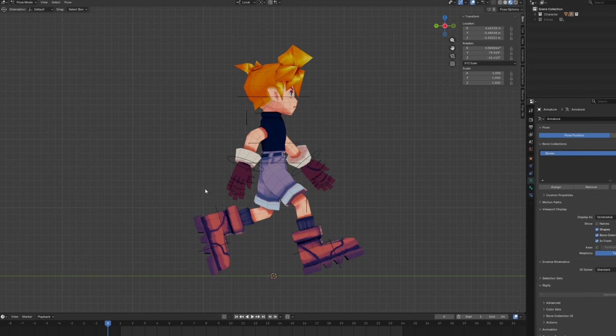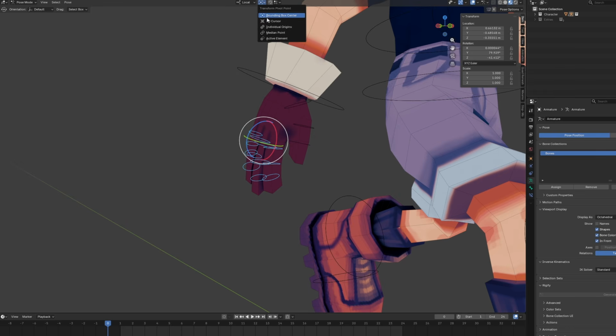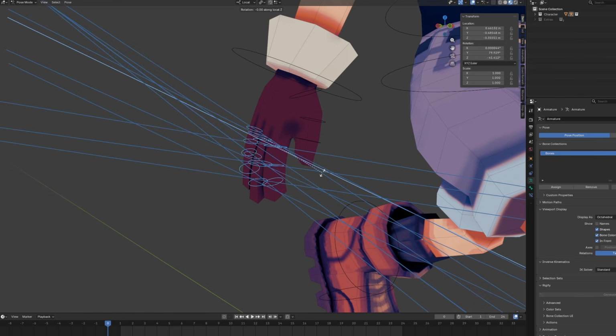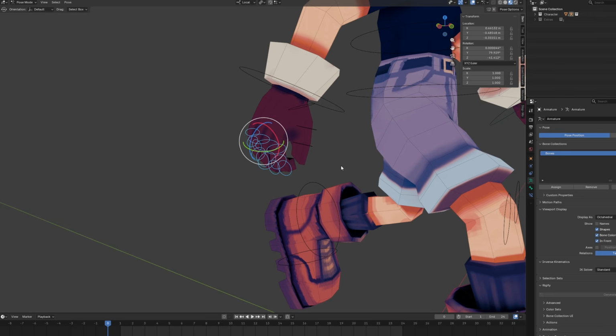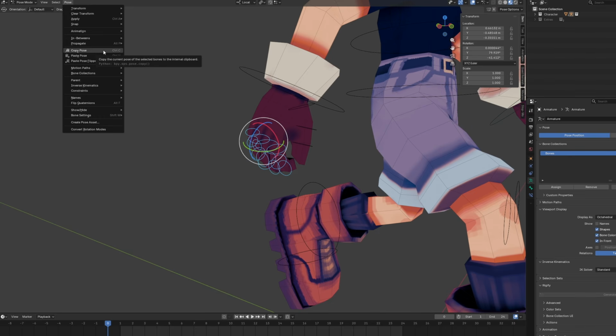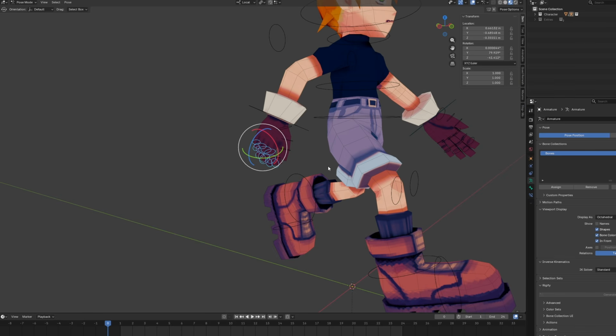For the hands, we'll want to add a slight curl to the fingers. Let's select them and change the transform pivot point to individual origins. Then press R and Z in this case to curl them in. Once we're happy with the rotation, we can copy the pose by pressing Ctrl C, or you can find it in the pose menu here. Then we can select Paste Pose Flipped, or press Ctrl Shift V.